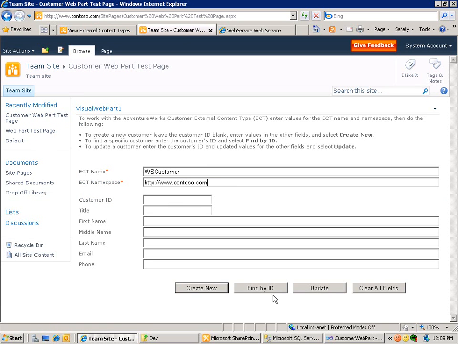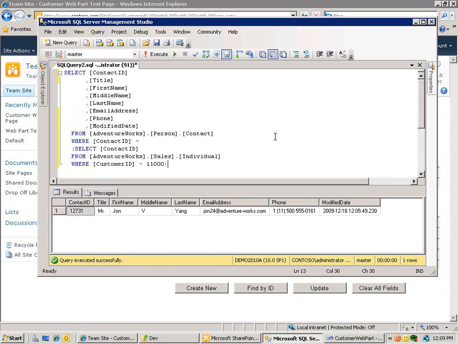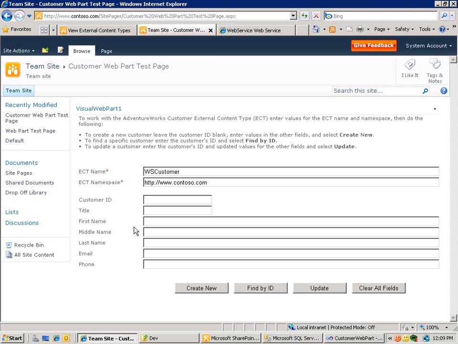Now before we can find a customer, which is the first operation we're going to test, we need to specify a customer ID. So I've gone ahead and opened up and performed a query against the AdventureWorks database here in SQL Server Management Studio. And we can see that I've got a query here where if I specify a customer ID, I get a contact ID from the customer or the sales individual table and use that then to do a lookup into the person.contact table. And based on that customer ID, I get back a contact ID and all the information about that customer. So I've gone ahead and done that query with a value of 11,000 for the customer ID, and we can see we get back a customer, Mr. John V. Yang. So let's come back over here, specify that value, and say find by ID.